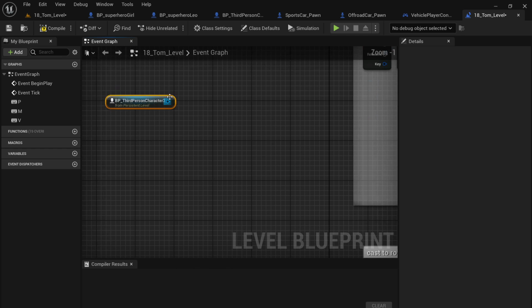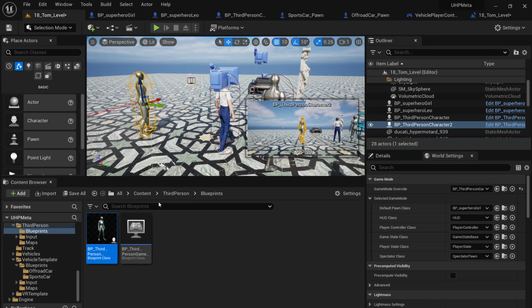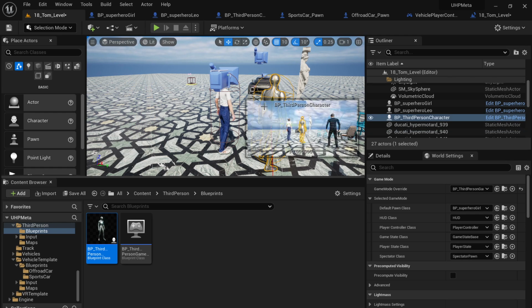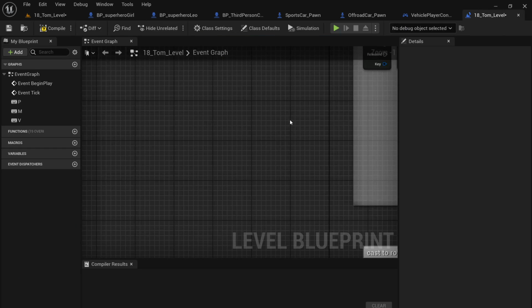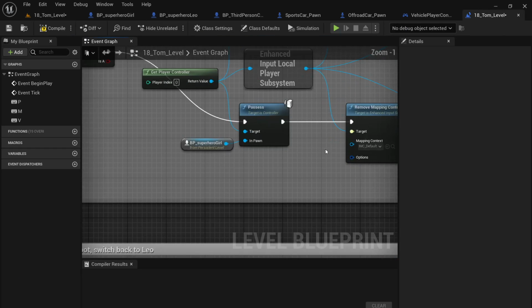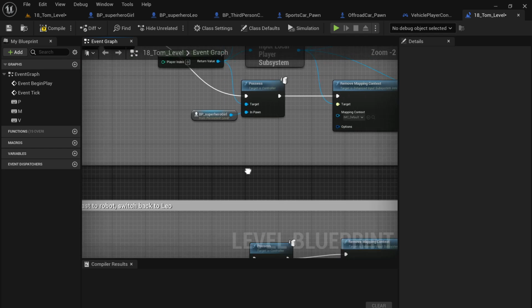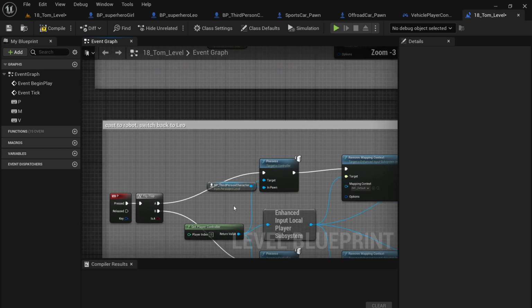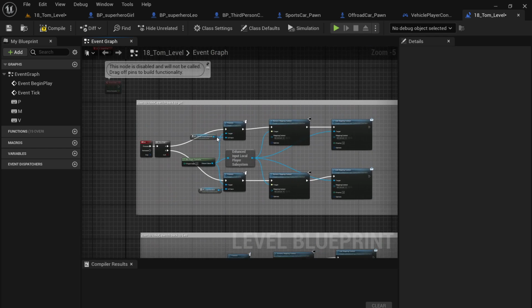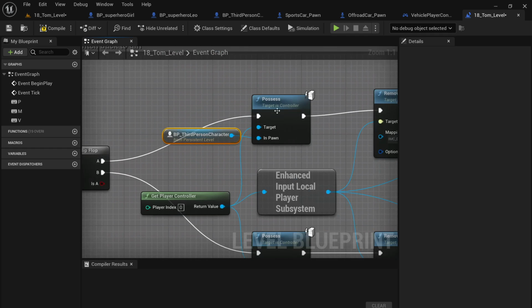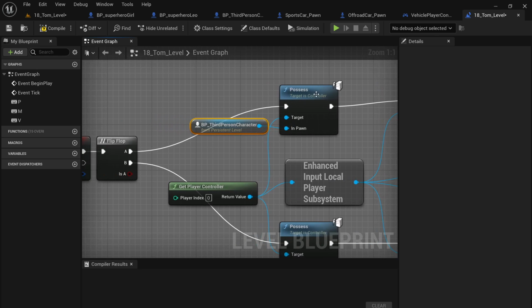So this is how you load an actor from the level into the blueprint. I'm not doing this again because I already have this robot. So this robot is loaded as a reference into this level. I did the same thing for the vehicle, same thing for the Leo. So they are just loaded in as references. So first thing is I want to possess the robots.